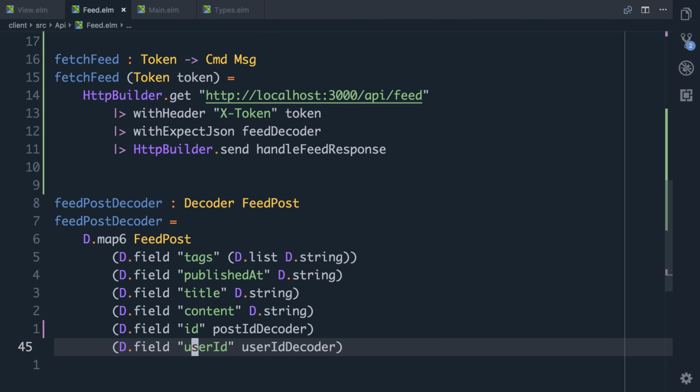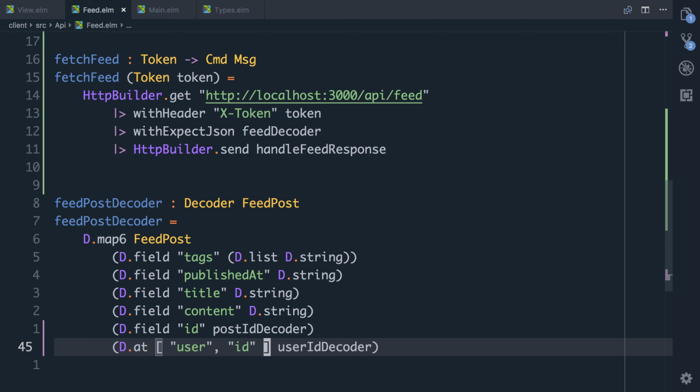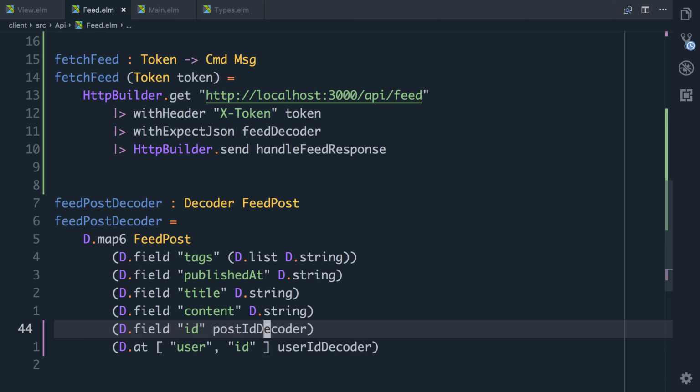So when you need to reach into a nested object to pull out a field, you can swap from d.field to d.at. What d.at does is it takes a list of keys which it will look in. So we'll change user ID to user, and then we'll add another one of ID. And what this is saying is, reach into the user object, find the ID field, and that's the value I want to use. This is really handy if you've got big nested objects. You don't actually care about the whole object, you just care about one particular field, such as the ID.